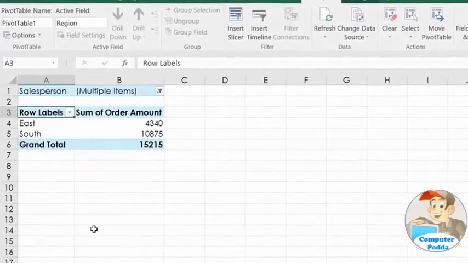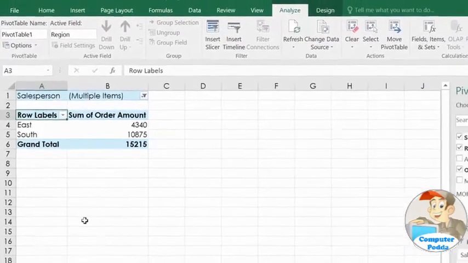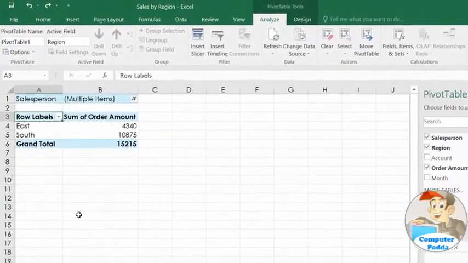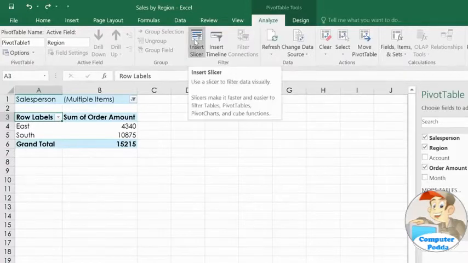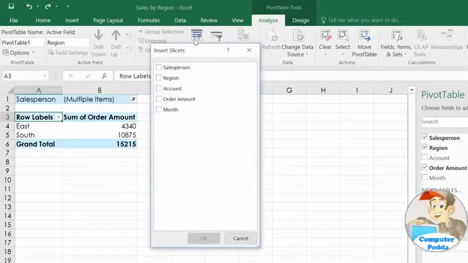If you like the way filters work, you might want to try adding a slicer next. Slicers make filtering even faster and easier by giving you access to the filters in their own separate pane. First, make sure you're on the Analyze tab, then click the Insert Slicer command. A dialog box will appear where you can check the filter you want. We'll use Salesperson like before.